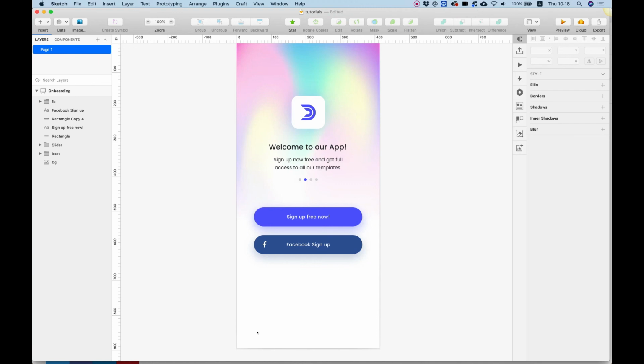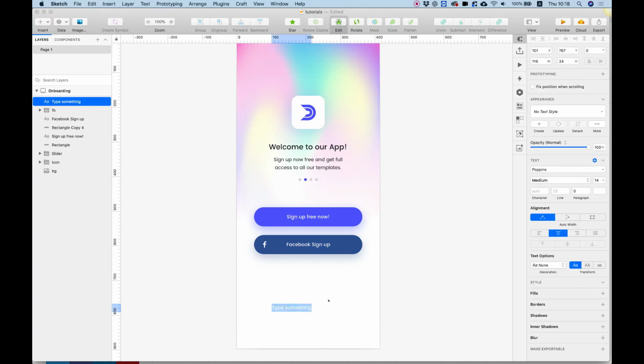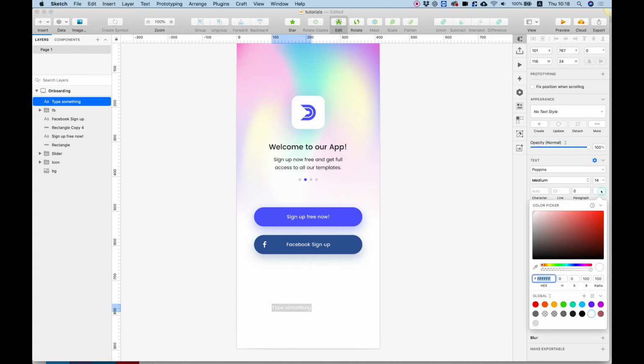To finish this off, we need to give an option for whoever is already signed up to log in. So I'm going to add some text. T on the keyboard. Let's make this gray color. Let's make it a little bit purplish, so like that. And I already have an account, and let's give him an option to click login.